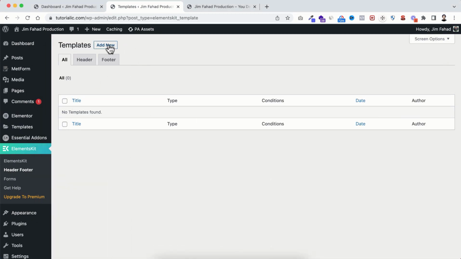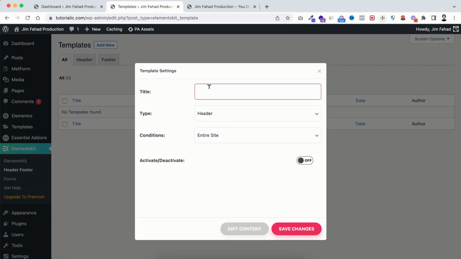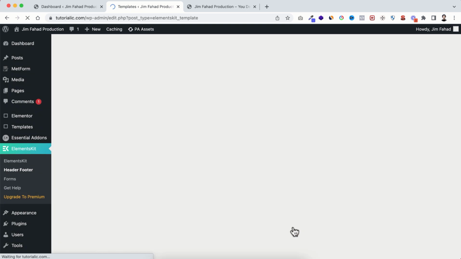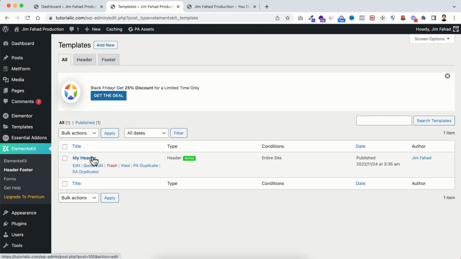So from here click on add new. And here I want to name it my header. The type as it would be our header, so make sure you have selected header. Keep the condition to entire site, and here I'm just enabling it. Now click on save changes. Alright, so we can see my header here.